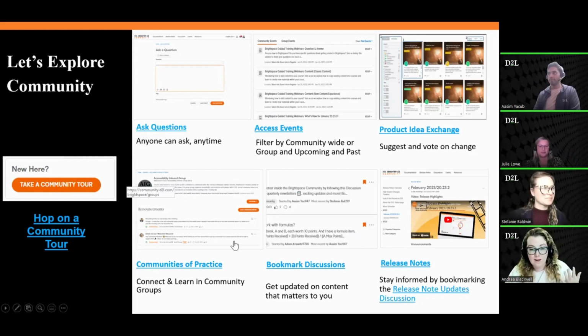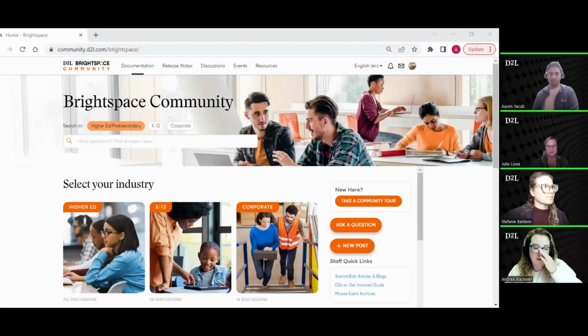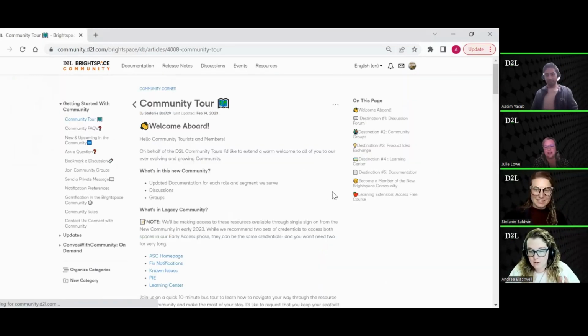So is it okay if I borrow the share screen? Okay, excellent, thank you so much. So this is our new Brightspace community. And right here, you can see that little button that I just talked about. We have the Take a Community Tour. If you click on that, it's going to take you to this article and it's going to walk you through exactly what is on this slide that we just showed, essentially.